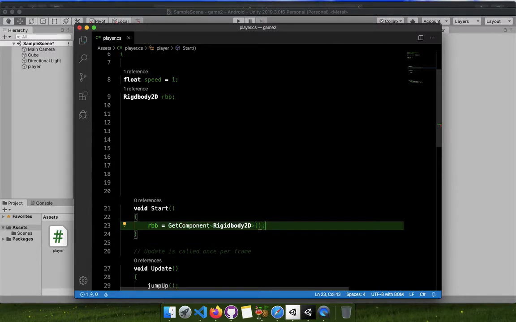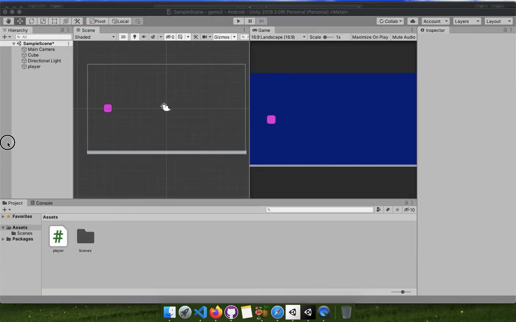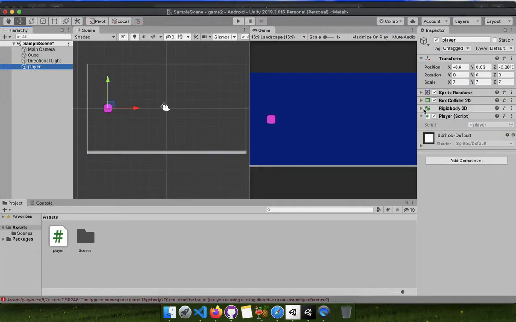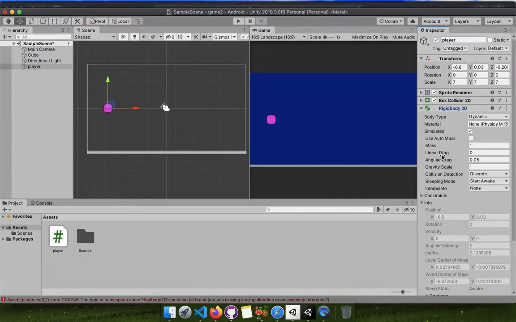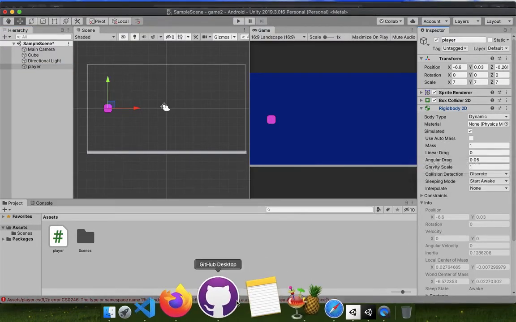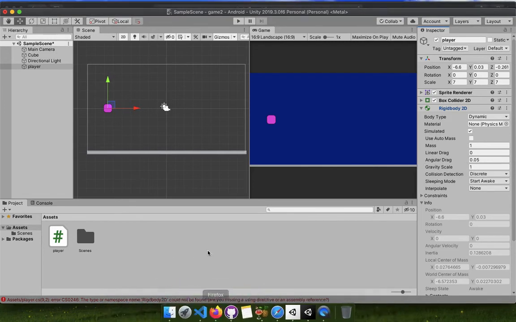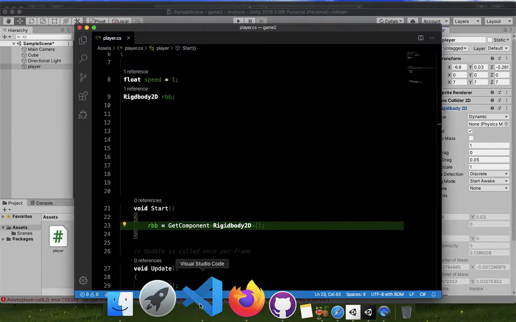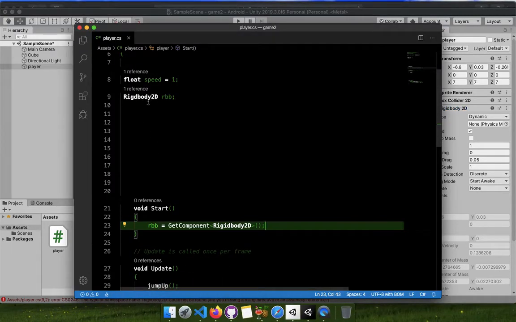Now this is accessed. Where is this thing coming from? Is it some kind of magic happening? No, we have a player and we have this Rigidbody2D component. We have it on the player and we are just accessing it. What does it mean? Rigidbody2D not found. There is some problem. Let's see. Rigidbody, Rigidbody2D, Rigidbody2D.